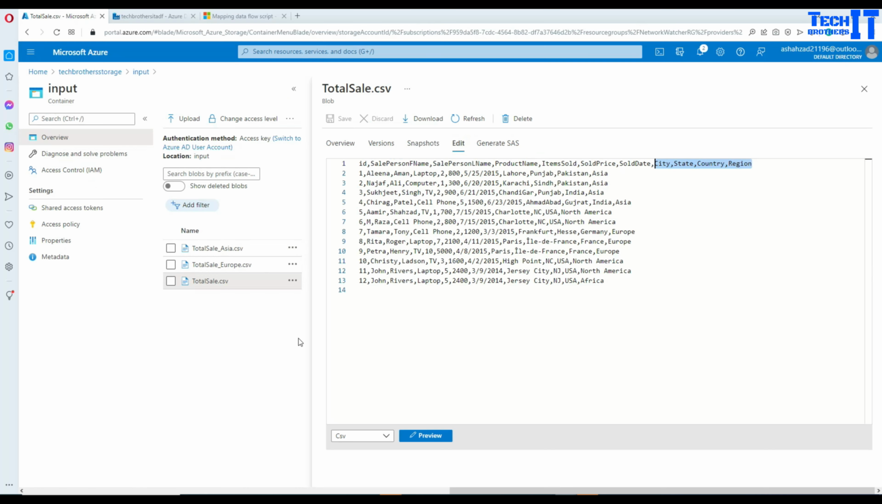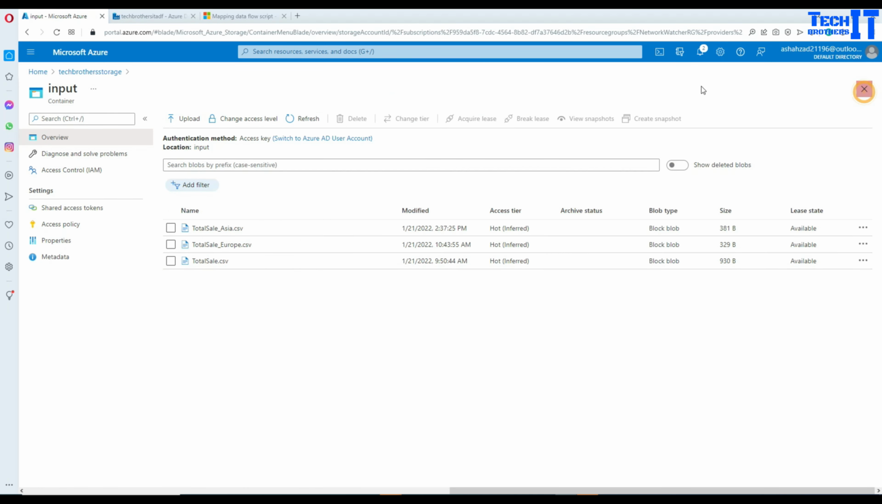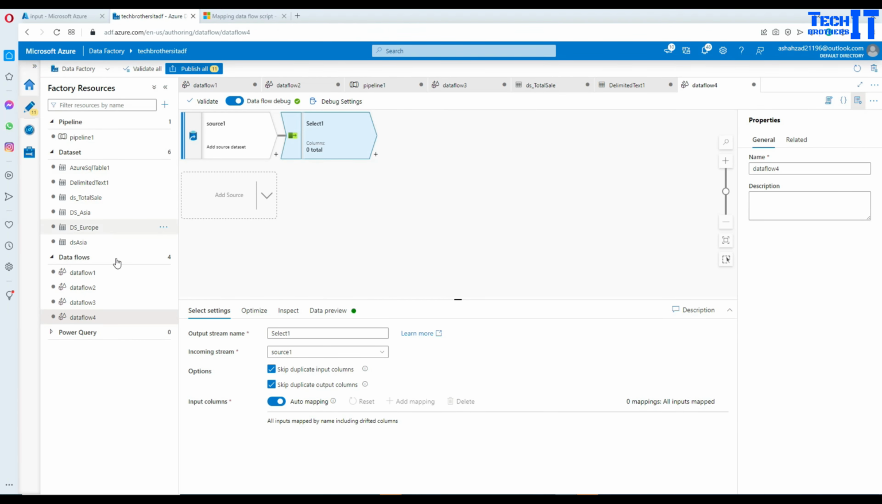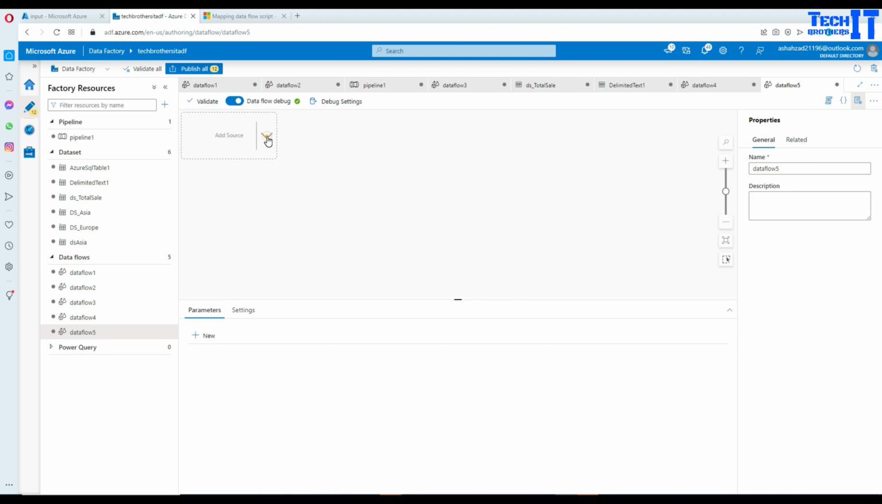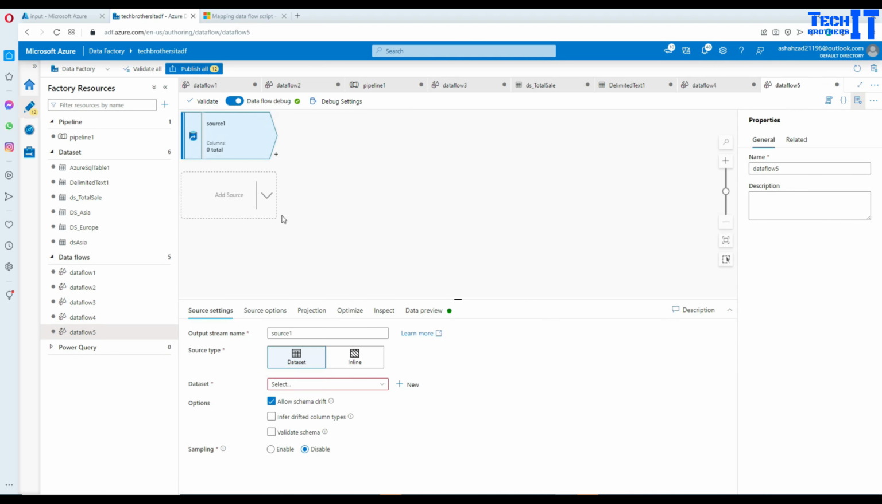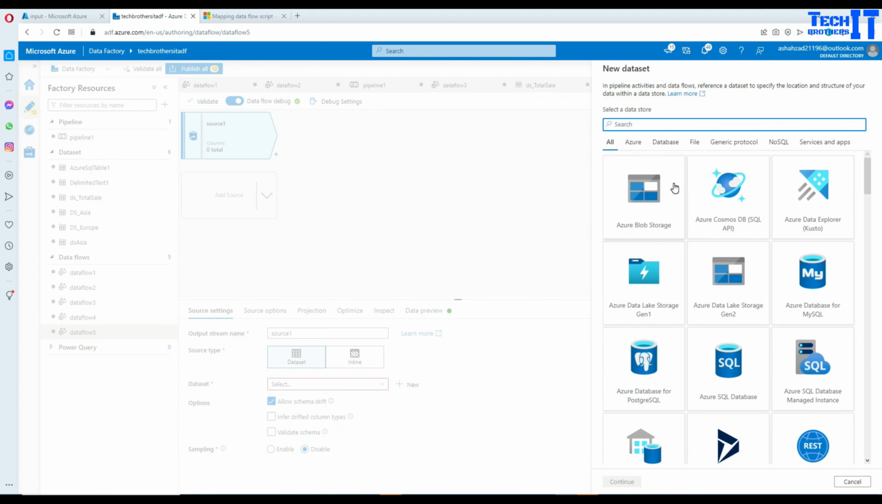Now in the Azure Data Factory, I'm going to close this file and I'm going to go to Azure Data Factory here. I'm going to go to the data flows. In the data flow, I will click new data flow, and then we'll add source. Click on add source, and as you know, we need to create a data set that should be pointing to our total sale file.